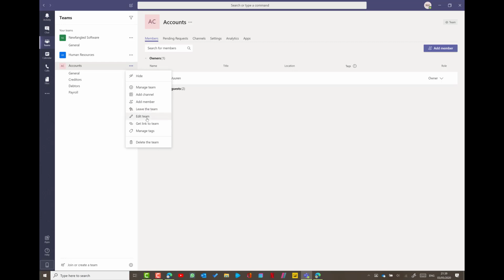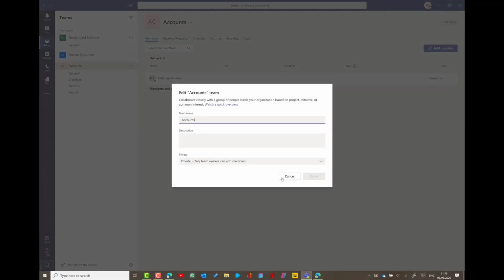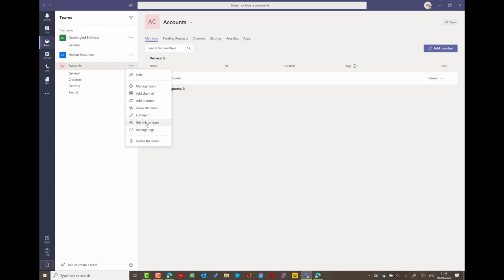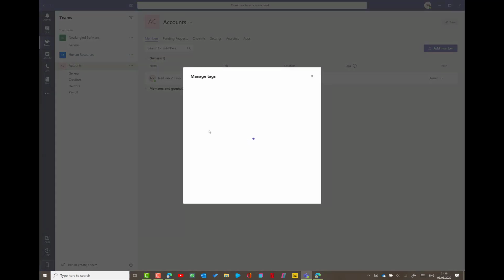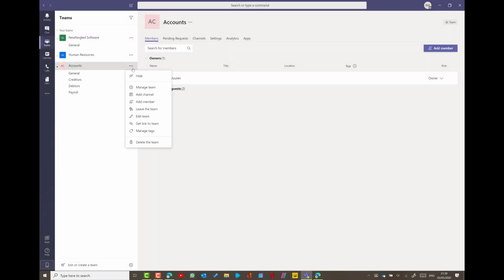You can leave a team. If you're the creator of the team, once again, you can edit it, meaning the name. And then you can get the link to the team, which you can send to people. Manage tags. It's a relatively new feature. This is just to create some searchability for a team, but that's more relevant in very large organizations. And then you can delete the team if, again, you're the creator of that team.